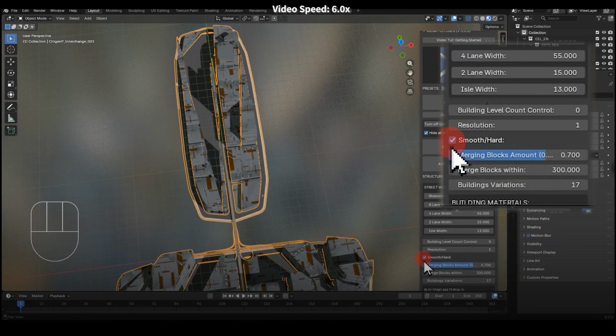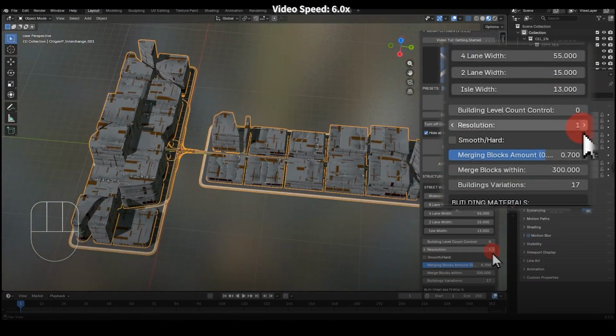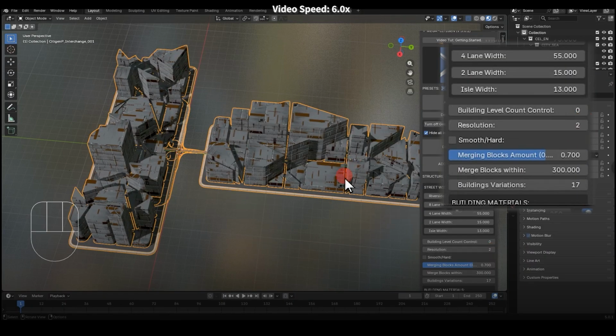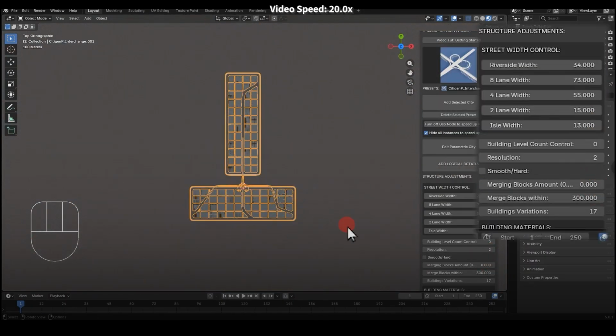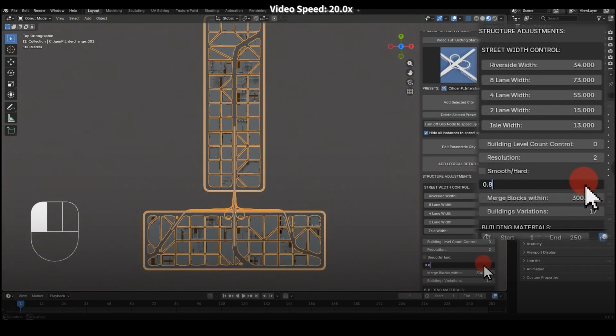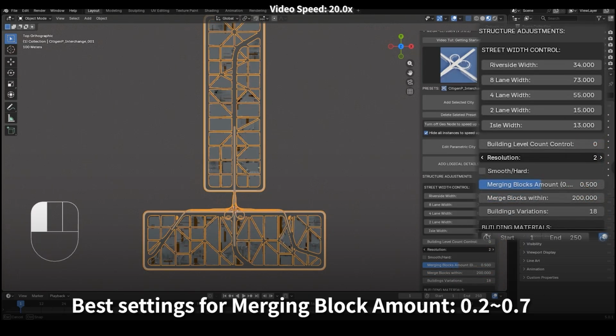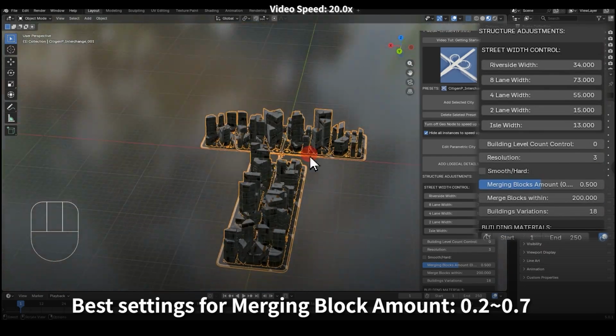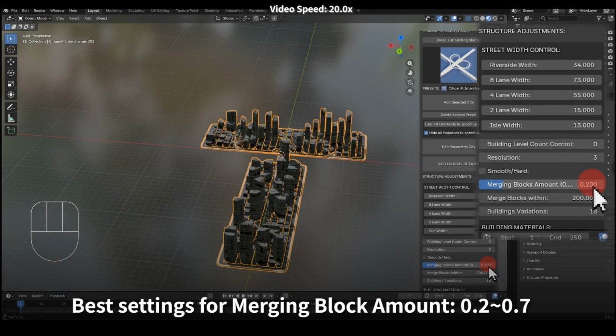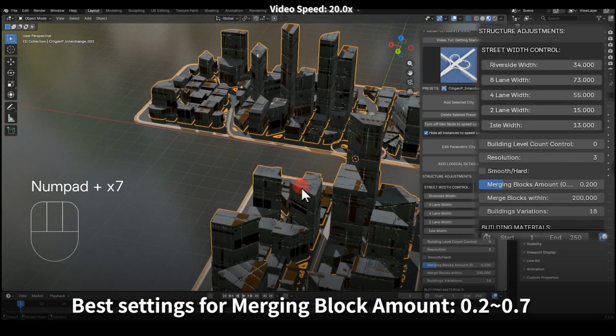The Smooth Hard checkbox might need to be unchecked, depending on the final look of the city that you want. You can control the final look of the streets with the Merging Blocks Amount setting. The closer to 0, the more the city streets will look like even squares. Usually, values between 0.2 and 0.7 seem to produce the most natural-looking results.